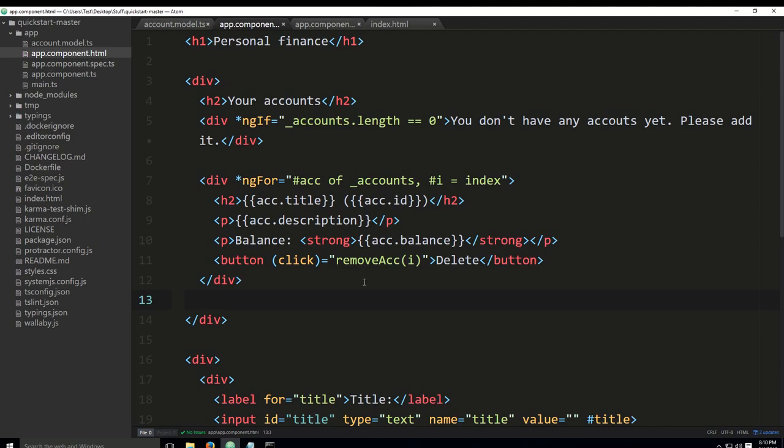Welcome back, all. So now we're going to go ahead and examine the app component.html file and see what we have done there. Now, to begin with, the very first thing that you're going to immediately encounter, aside from your accounts, you will see this part here, this div, where it says you don't have any accounts yet, please add it, or please add them.